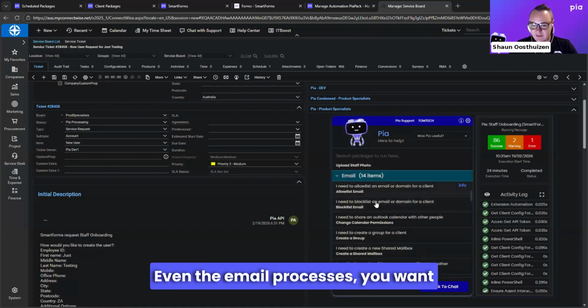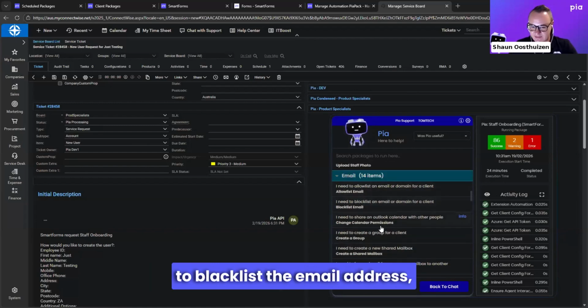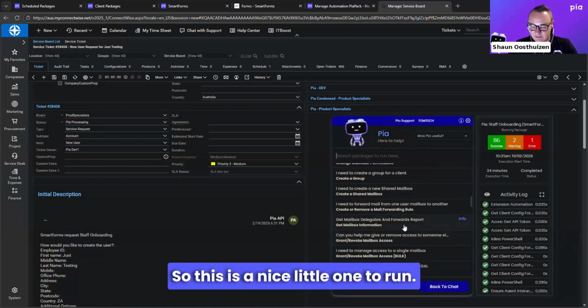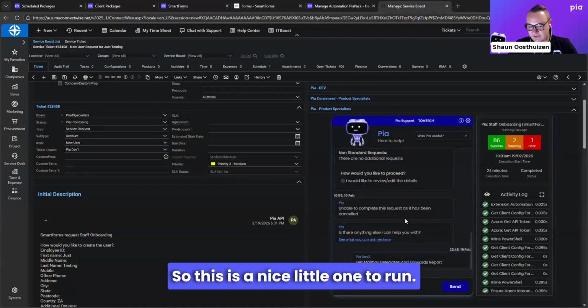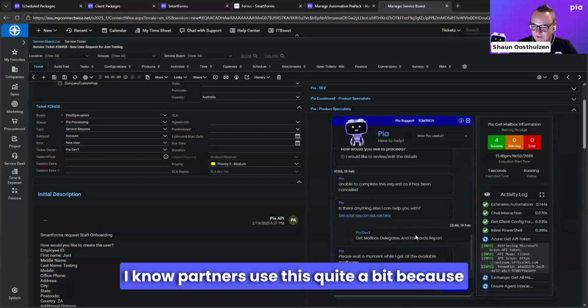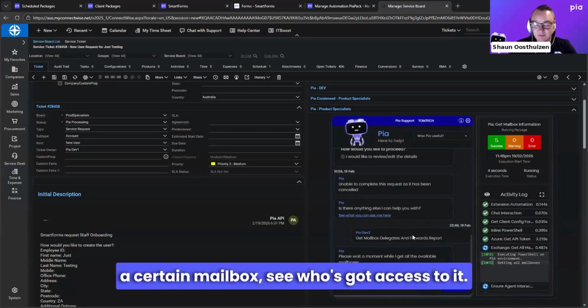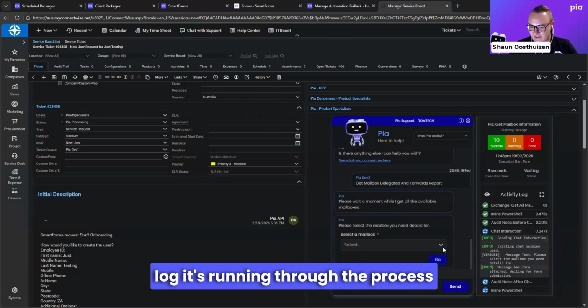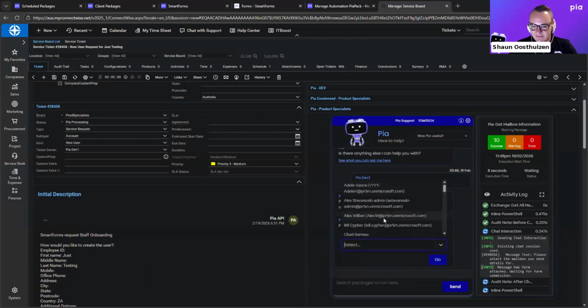There's even the email processes. You want to blacklist the email address, create a group, get mailbox information. So this is a nice little one to run. I know partners use this quite a bit because they want to retrieve all the information of a certain mailbox and see who's got access to it. You can see on the activity log, it's running through the process to gather all the information.